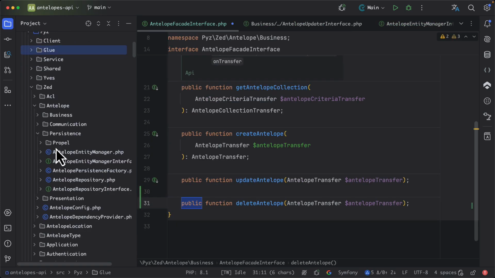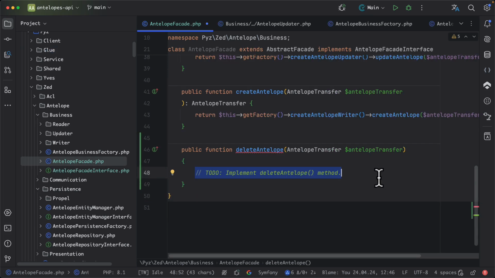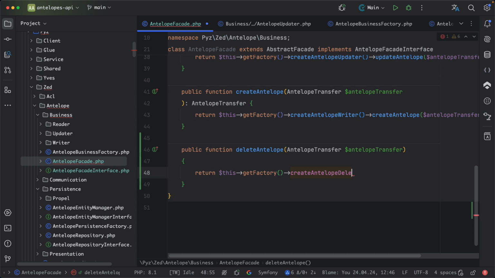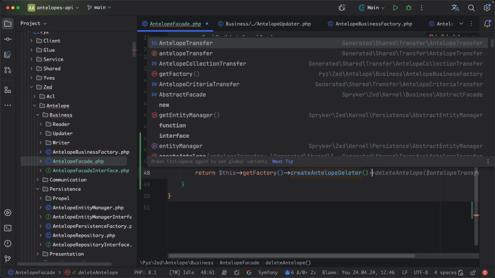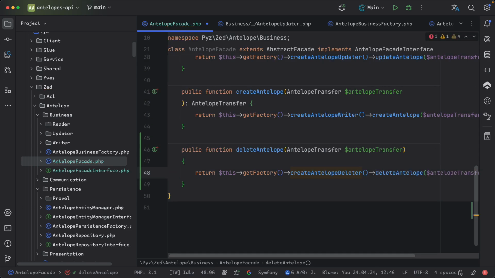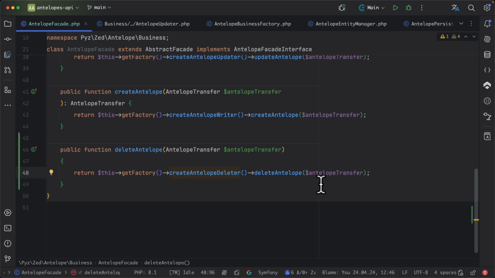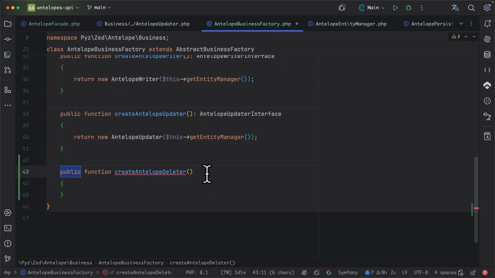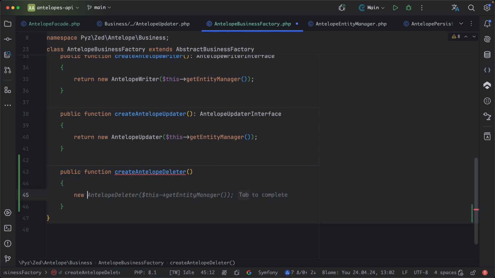Now it's time to create the delete antelope in the facade like we did for the update, and now we're working on the Z layer, antelope folder, business layer. And we do the same thing in this layer. We're going to call return this get factory, create antelope deleter, and then we're going to call delete antelope by passing also the antelope transfer. And then we're going to create the antelope deleter inside the factory, and it's going to return new antelope deleter, and we're going to pass the entity manager.